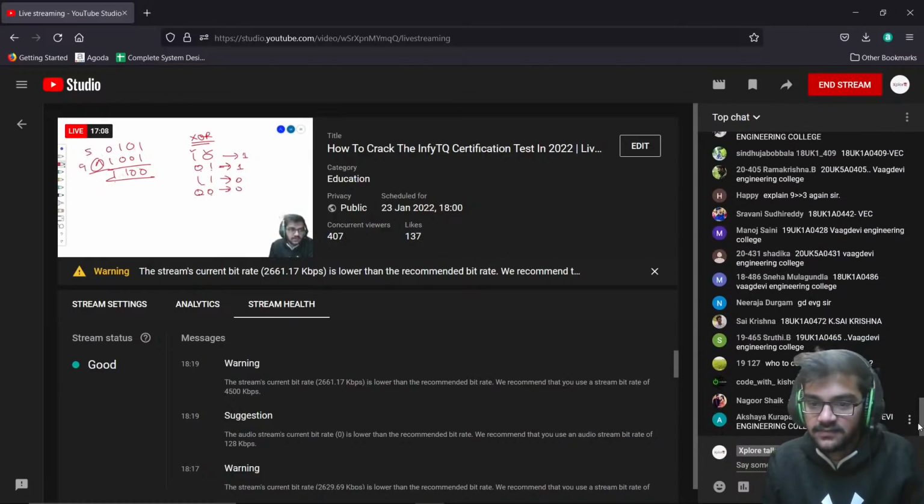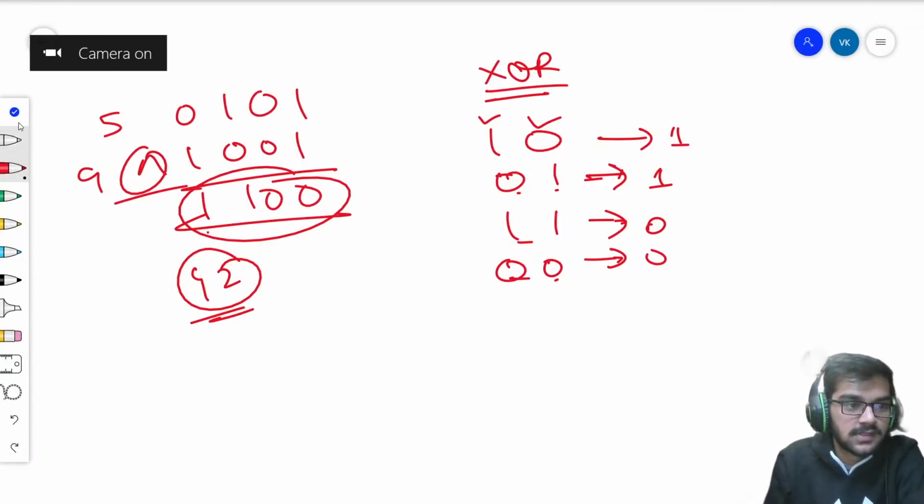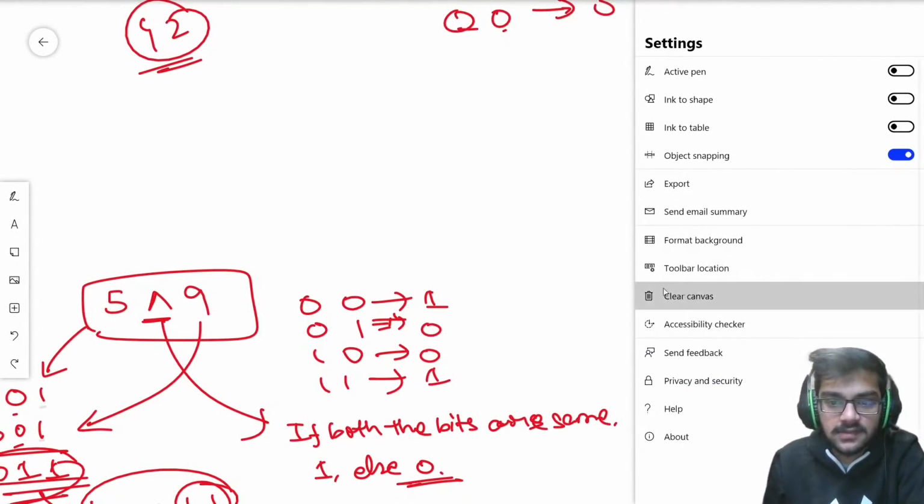Yes, definitely. I'll explain functions, no issues. How to convert binary form, right? So let's see. Okay, right shift operator, explain once again. No issues, no issues. I'll do that. So let me clear all of this stuff and then we can begin again.